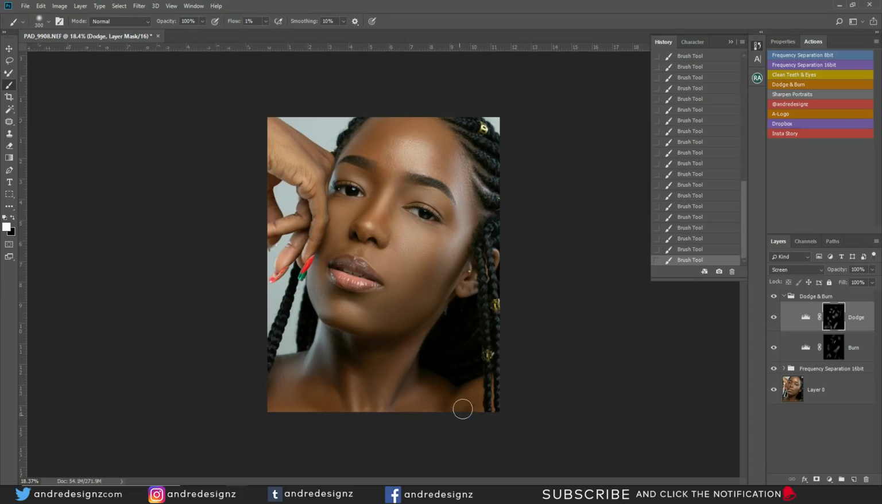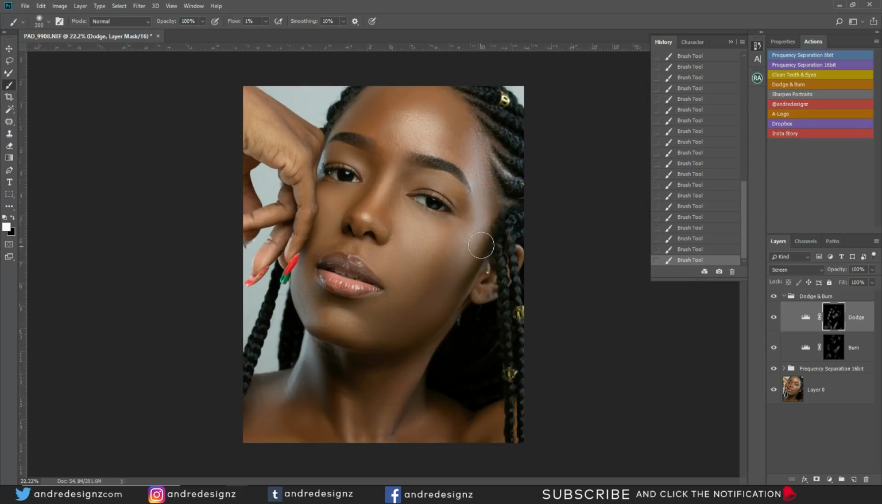All right, good. So let's look at it before and after for the dodge and burning. Before, after, before, after. Good. Just gonna dodge right here as well. Just a little more highlight right there. Good. So that's that. So you see, it's pretty easy.